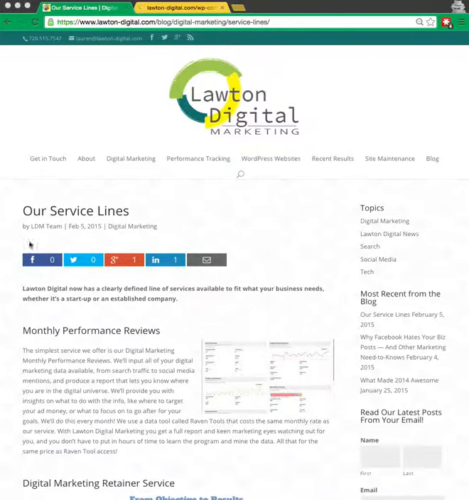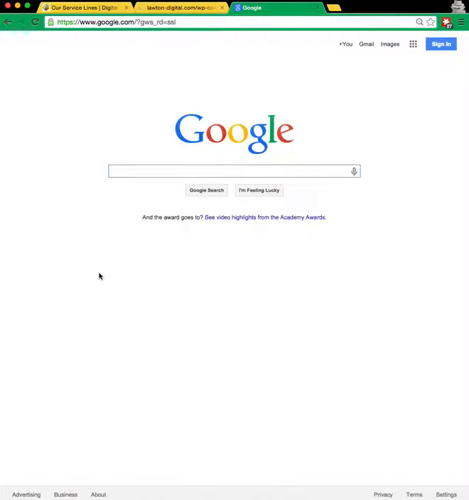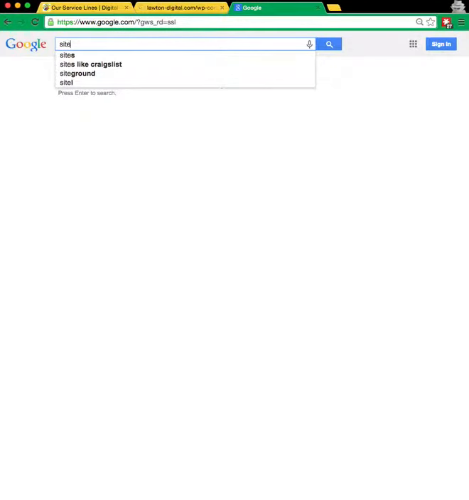So if I had recently put this blog post live and I was wondering if Google had had a chance to crawl and index it yet, I would take the URL, copy the entire URL in the address bar, and then I'm going to go to Google, and in Google I'm going to type site:. That tells Google, look for this specific URL at this site.